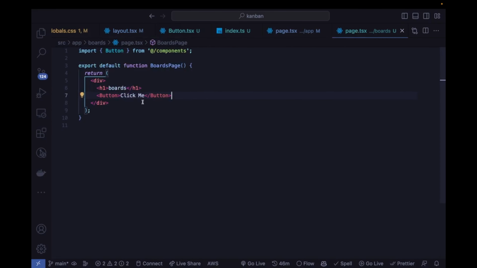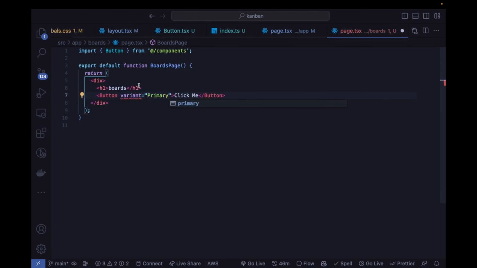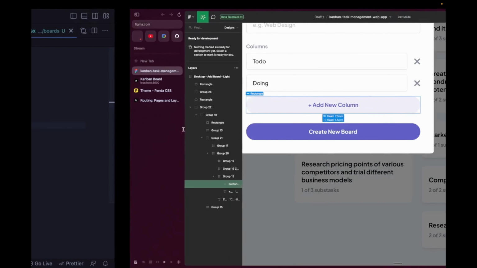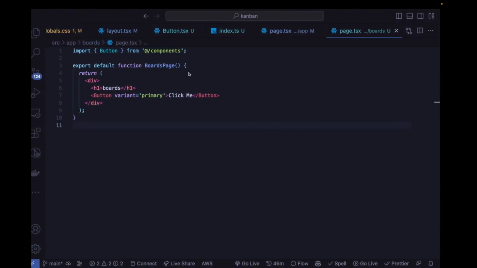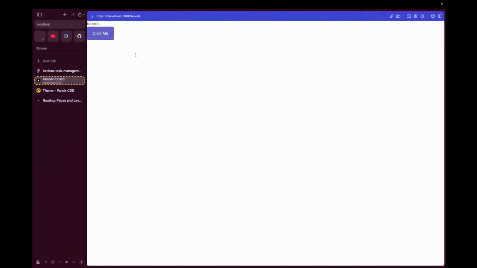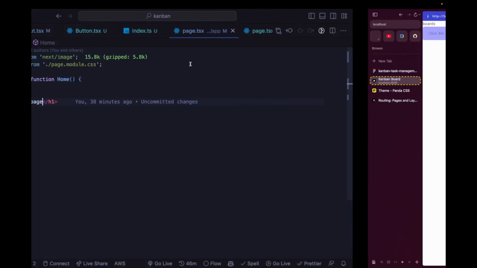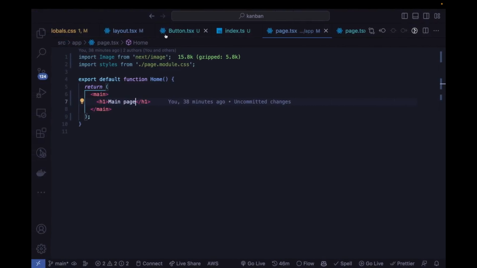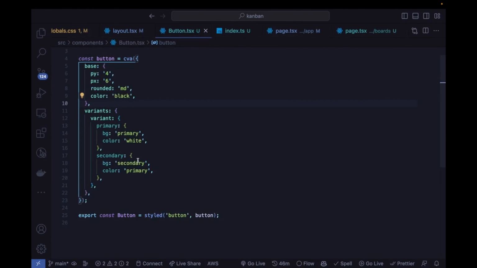So coming to the page board, I'm going to come here and do variant primary. By doing that, coming back here, we have this. I think this looks good. And then if I check the secondary, okay, I think that is fine.